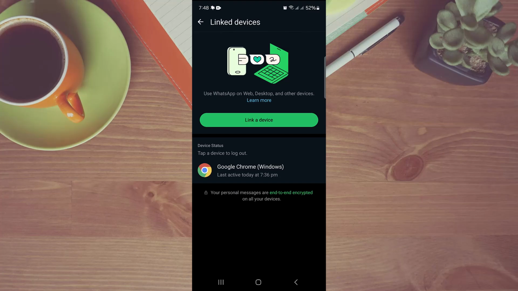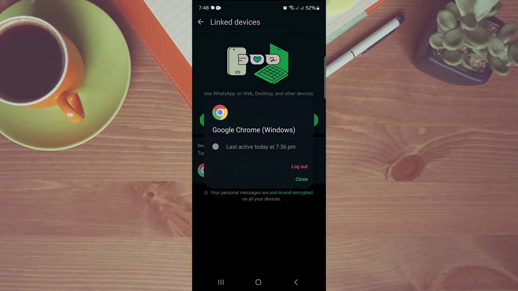You must know that if you have linked devices with your WhatsApp account other than your mobile phone, like in any other phone or smartphone or laptop PC, whatever it can be, you can just see here in which places your account is currently logged in. And if you want to remove your WhatsApp from those devices, click on the specific one.